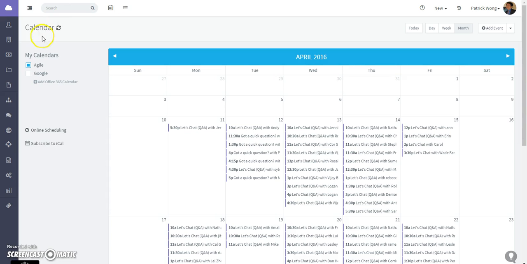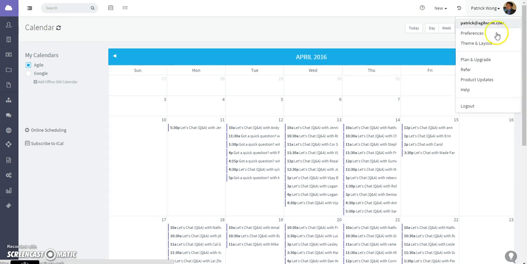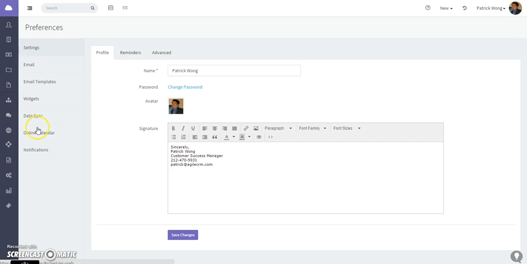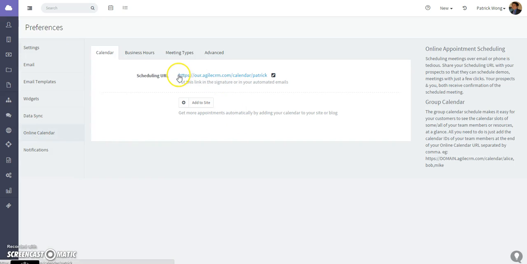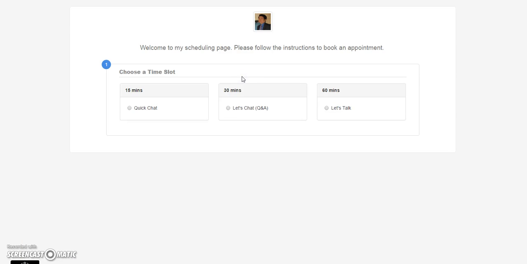And I could take the URL from the calendar. Remember, avatar, and then preferences, back to online calendar. I can copy and paste this link to my website or my email at the bottom of my email address. Basically, anywhere I want to put it, customers can easily click on it and schedule an appointment with me.